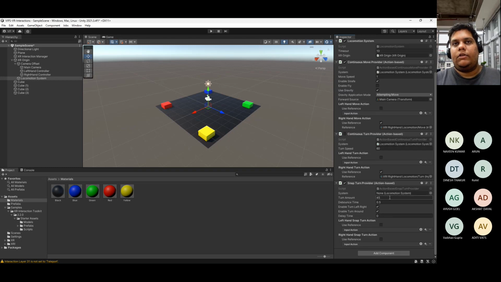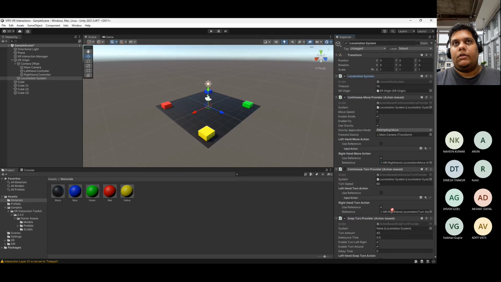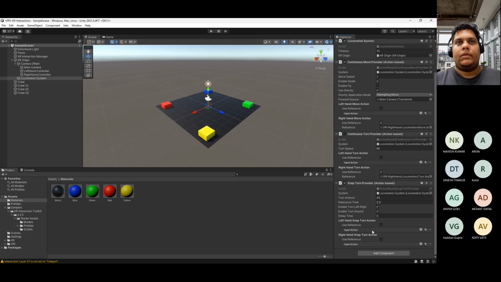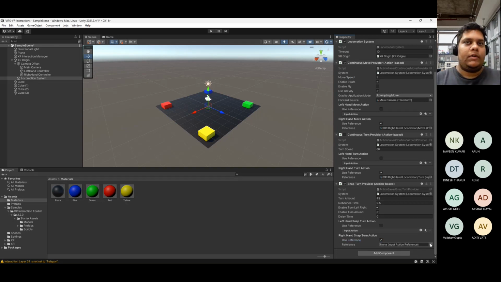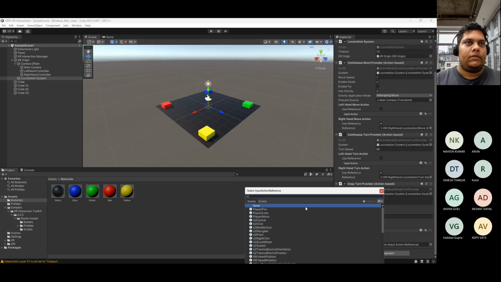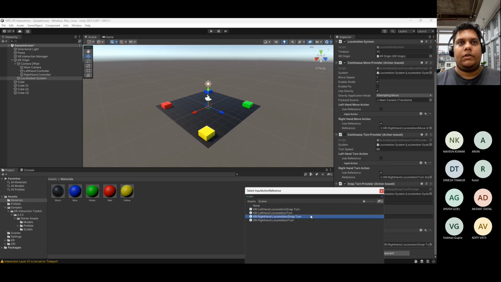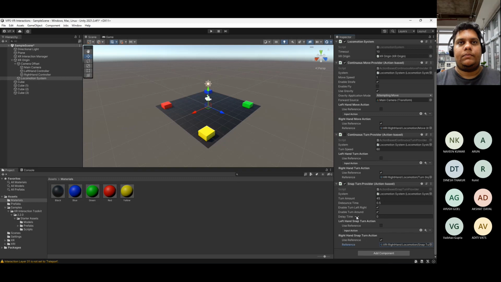So the angle right now is 45 degrees, and I just need access to my locomotion system. Then provide a reference to the snap turn. And that's it. That's all the setup that is required.